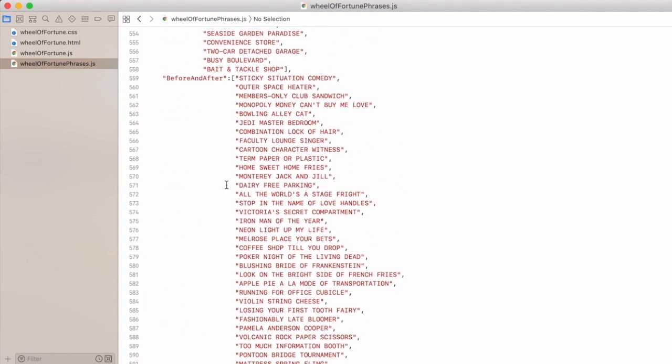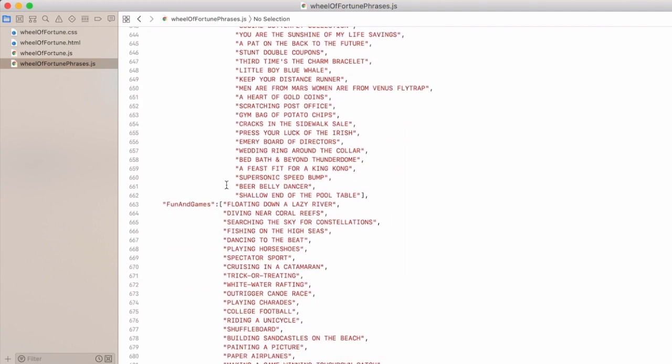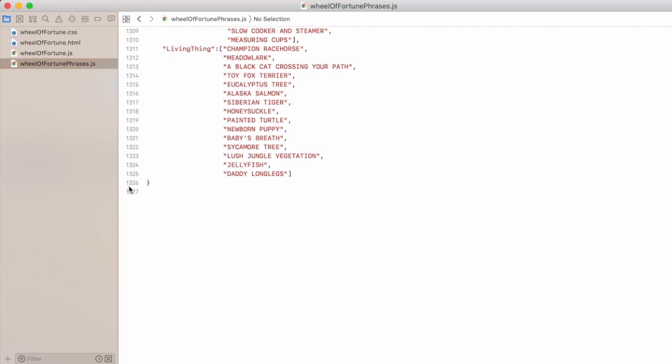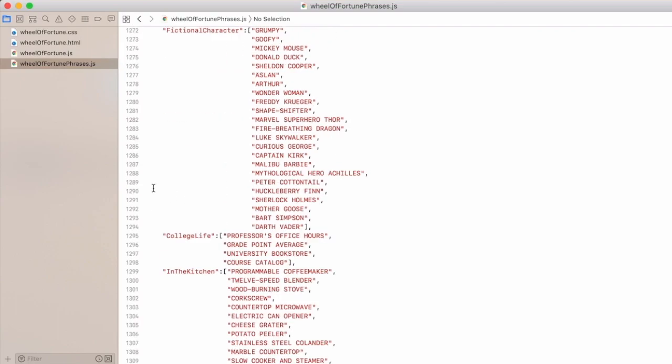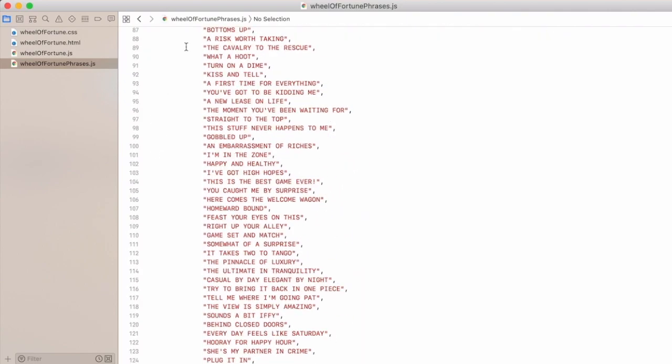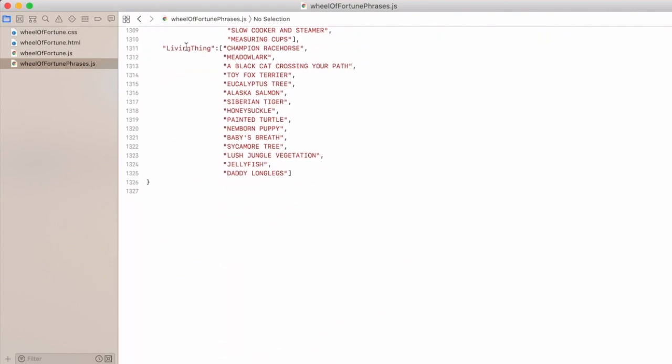Before and after. Fun and games, and so on. In total, it looks like I have around 1,326, maybe take off 3 for the blank lines, but something like that. It's over 1,320 puzzles that can be selected, and feel free to add more if you want.